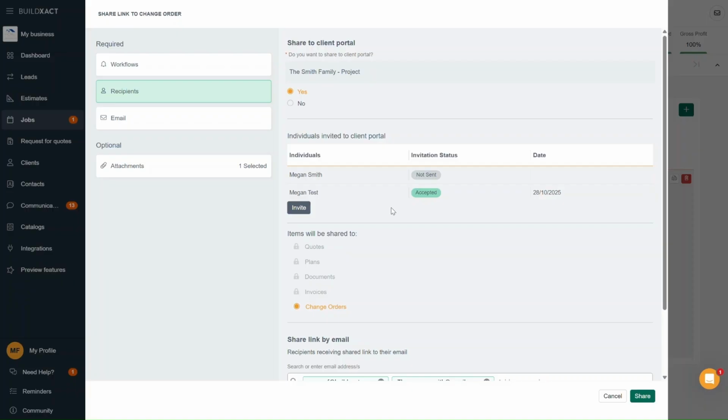This helps prevent a common issue where someone shares something, asks the client about it later, and the client says they never saw it because they hadn't been invited yet. This section makes it clear who actually has access.